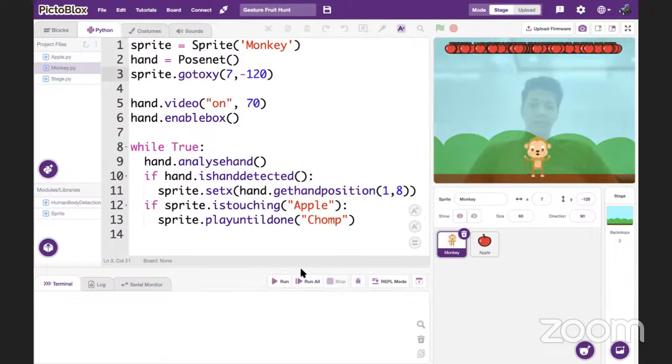Okay, let's run the whole code by clicking on run all. As I told you, the difference between run all and the run button is that once you click on run, it will only run the selected file. Once you click on run all, it will run all of the files that are there in your project files folder right over here. Okay, let's make it follow. It is eating and it is also making a chomp sound.